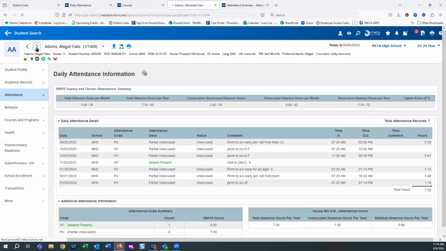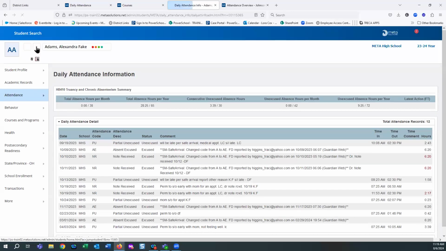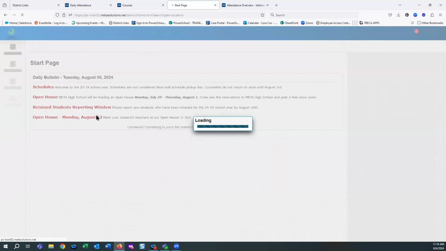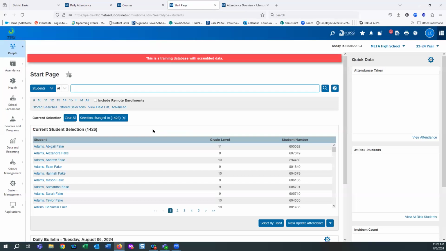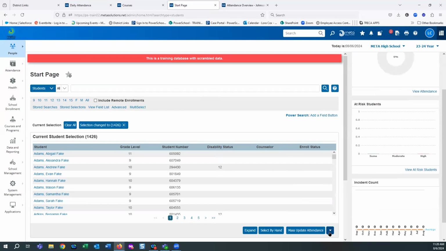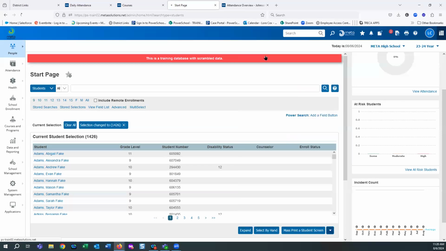And then I could go through and I could see as I search through here, these students all have missed more than 3 days. Maybe I have a higher amount that I'm searching for as well. But once I get this group of students, I want to show you another feature. Maybe I want to print out that daily attendance info for this group of students. I can come to my group actions and I can mass print a student screen.